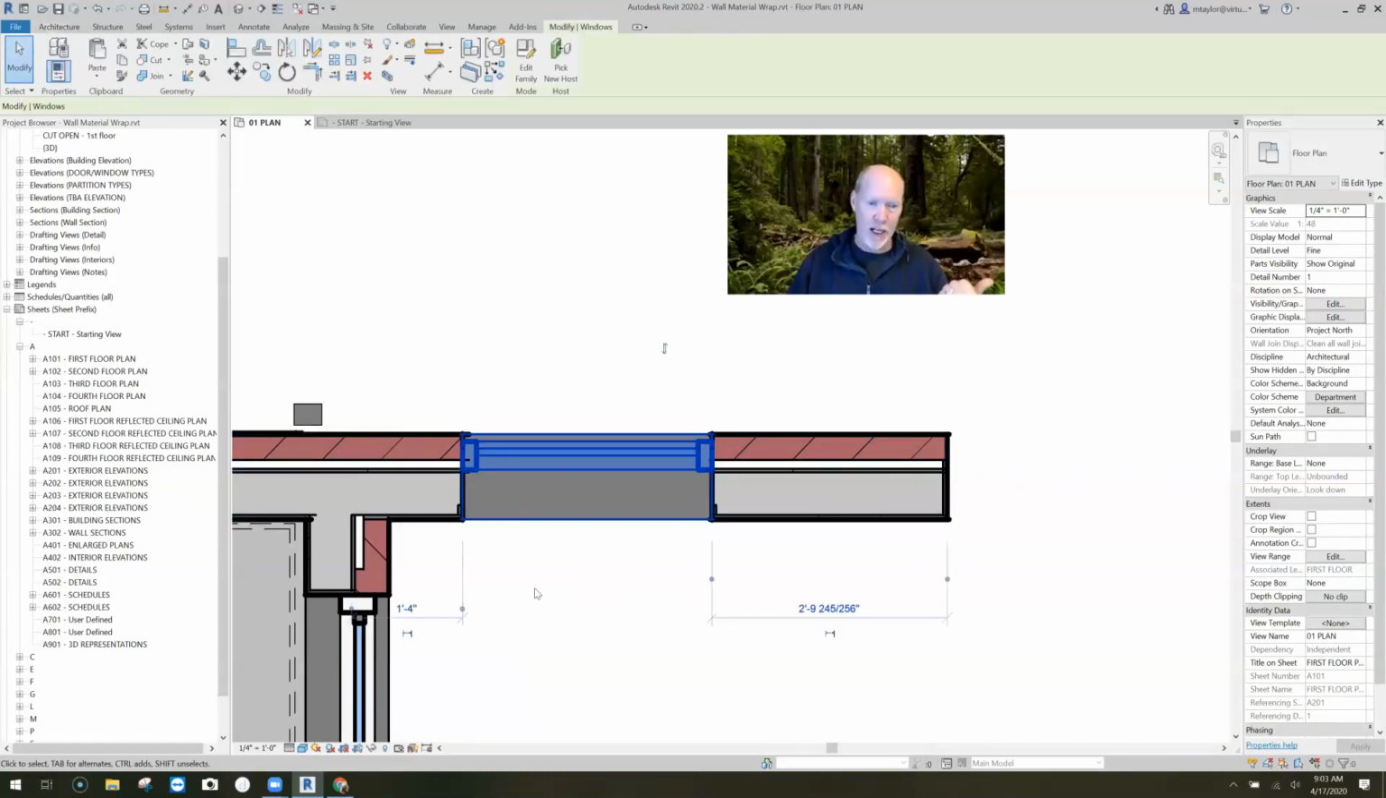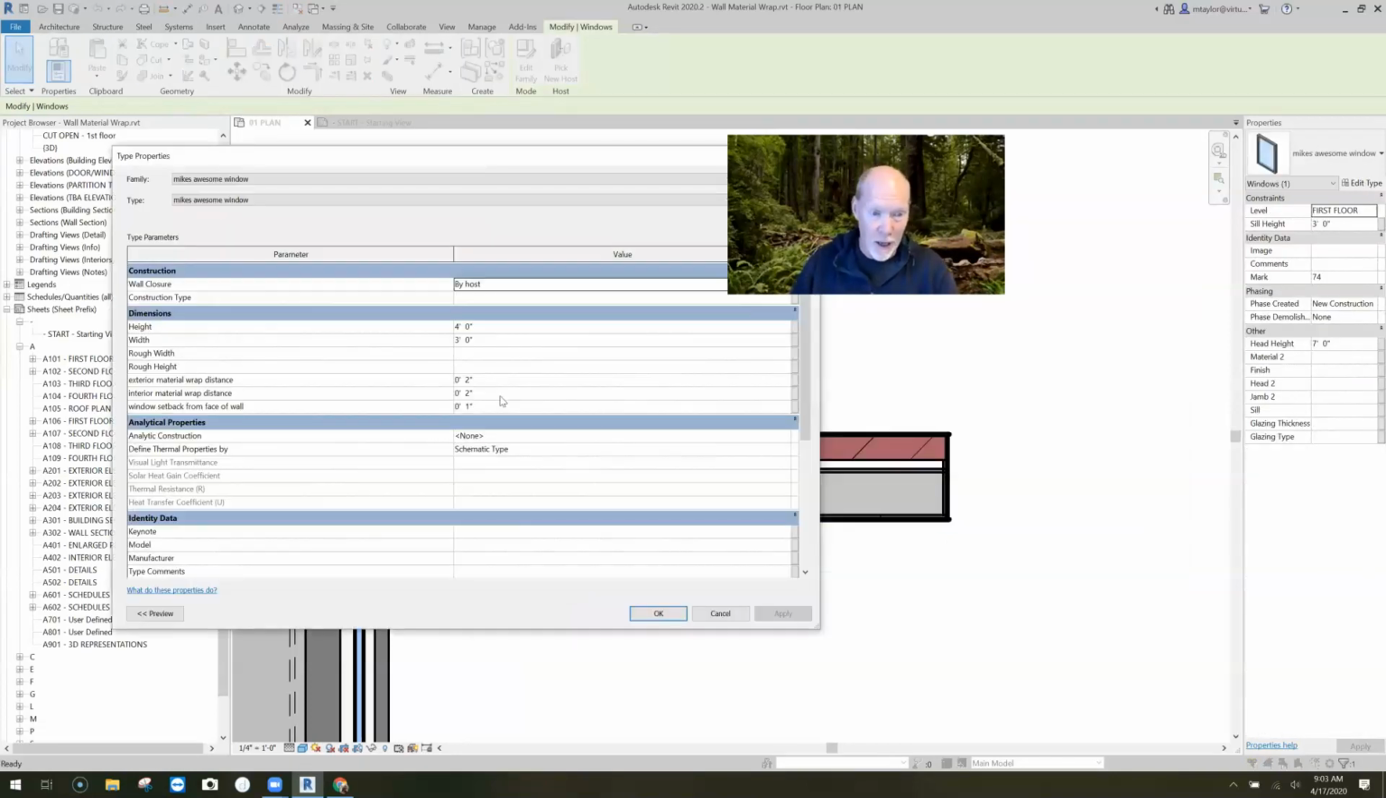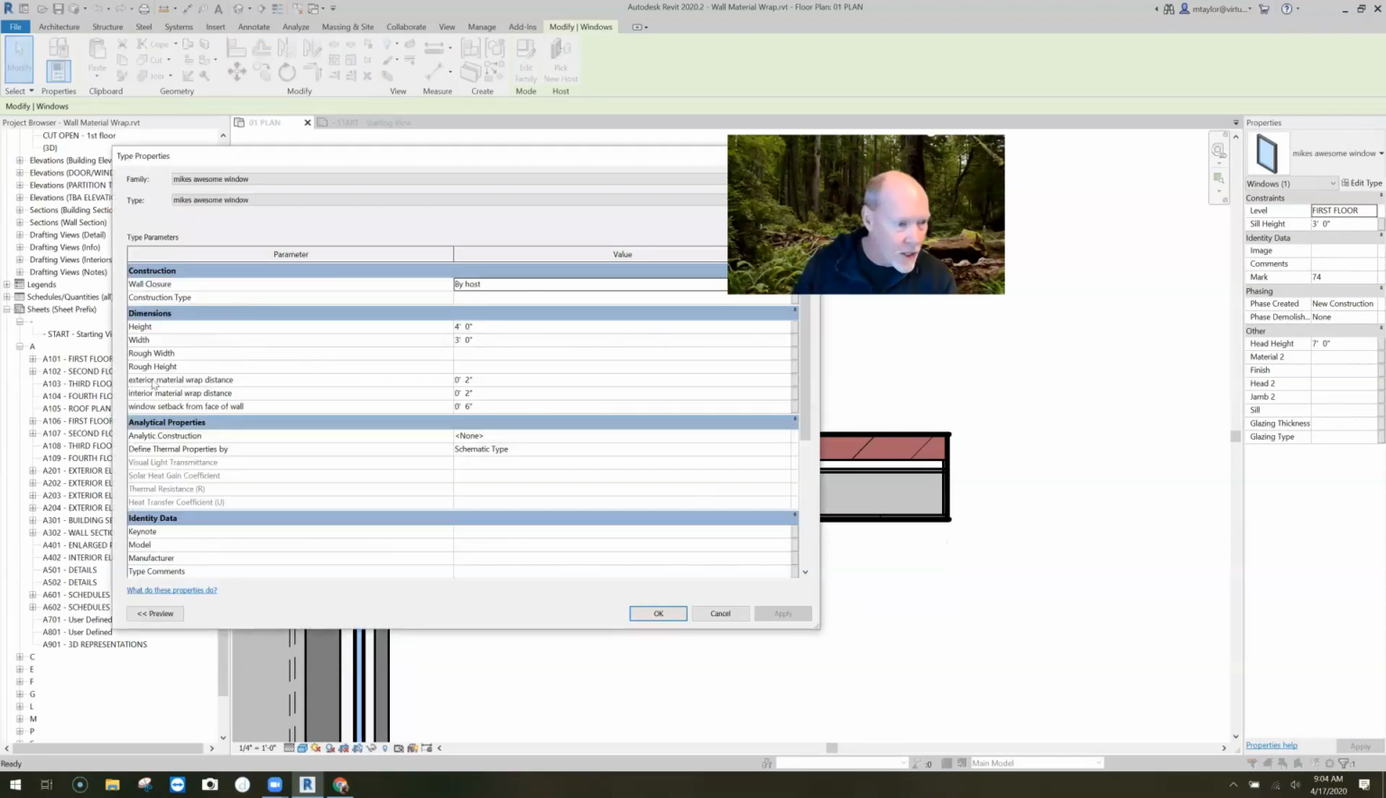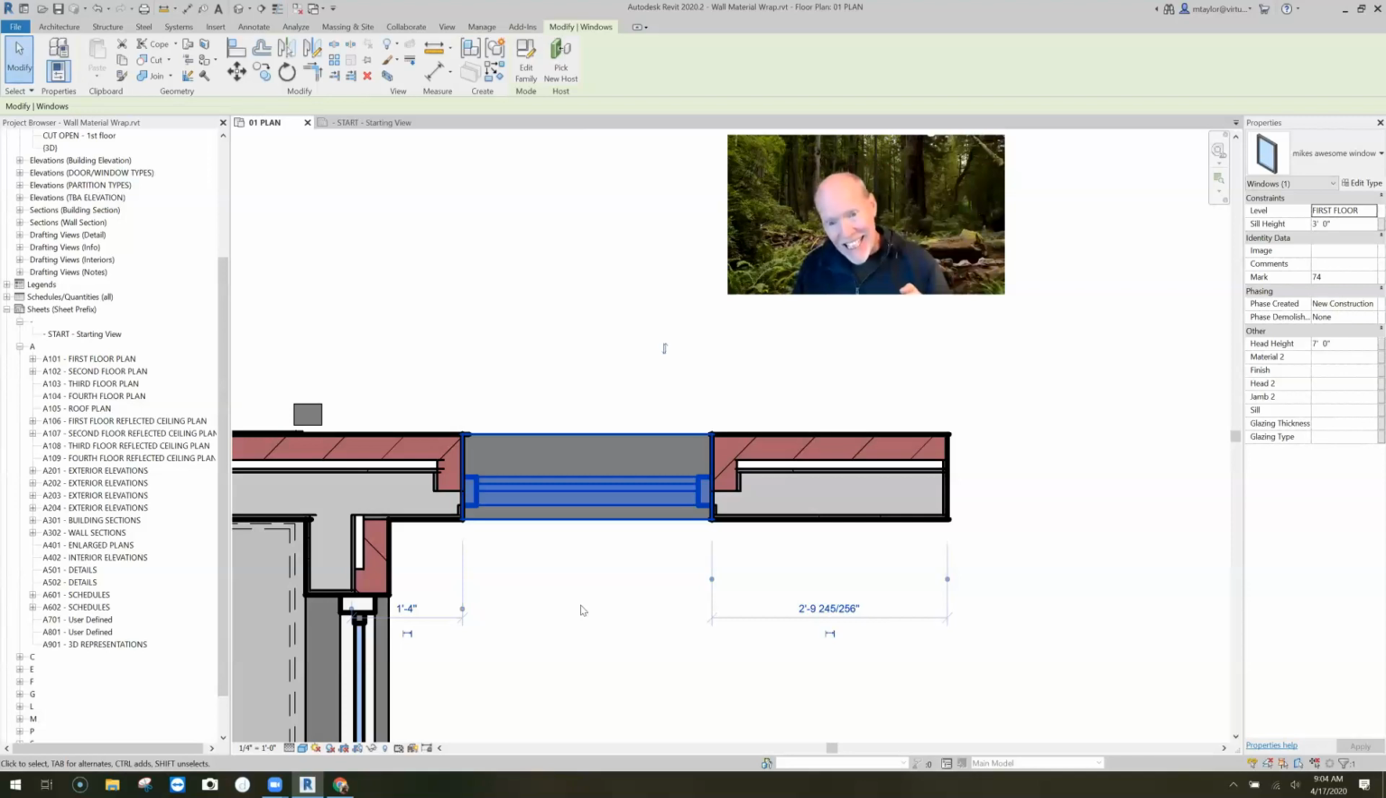If I click on it, I can go to the type properties, and you guys saw these parameters just a minute ago when we were in the family, but now they're here. Window setback from the face of the wall. Let's make it 6 inches. See, I can apply it, and the window moves. You with me? Now, let's check some other stuff. Let's make the brick wrap in like 8 inches into this wall. Exterior material wrap distance, 8 inches. Bam, it goes exactly 8 inches in.